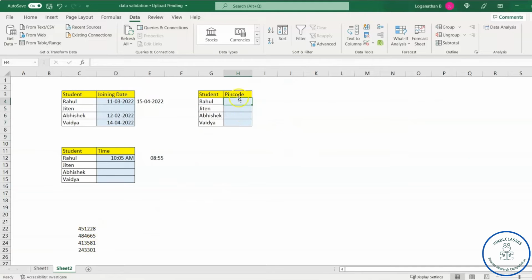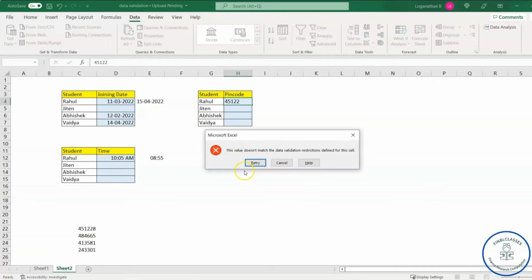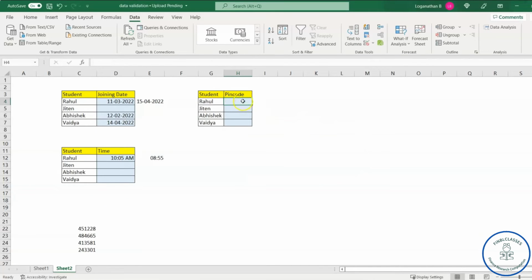In this case, suppose these are the pin codes I have taken. So I'll just input the pin code. Suppose a wrong pin code is entered, say 45122, then enter. It says that the data you are giving as input is wrong, because it has only 5 digits. So we require only 6. So I'll be typing 645122.